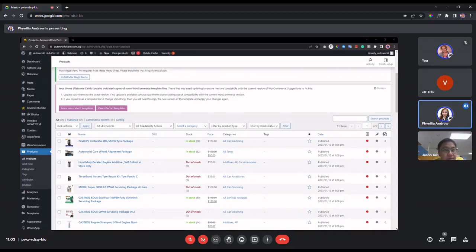Okay. So just like I mentioned earlier, basically the first session just now we already did with the display and design itself.